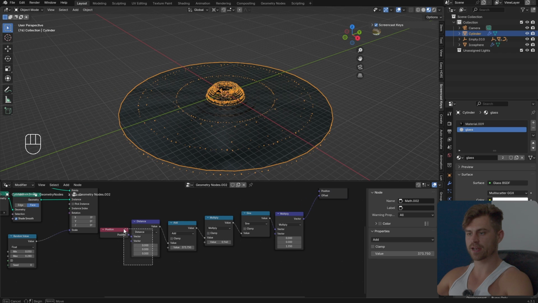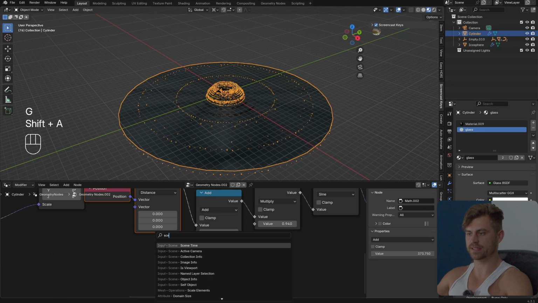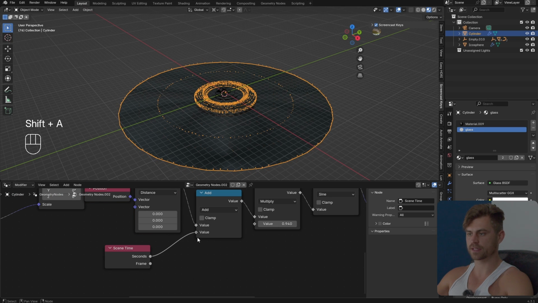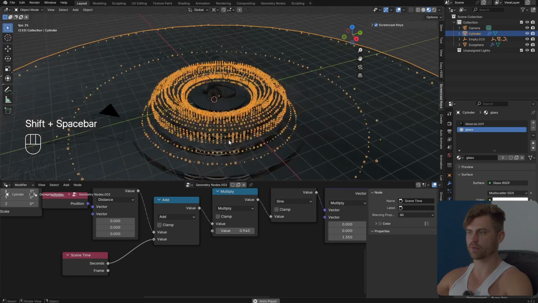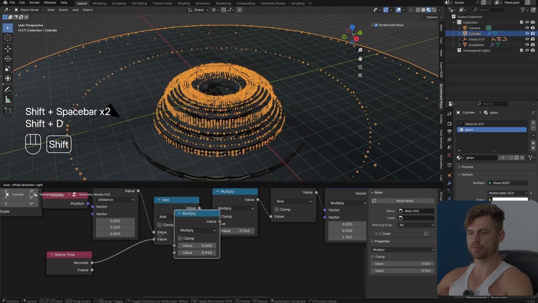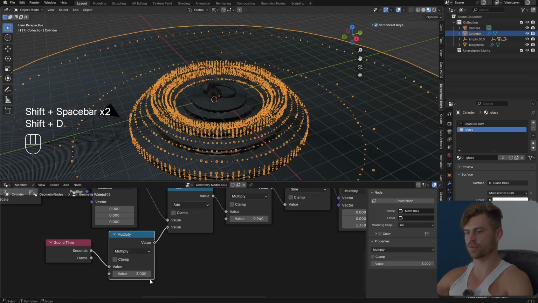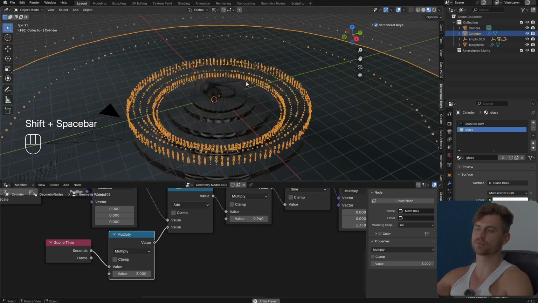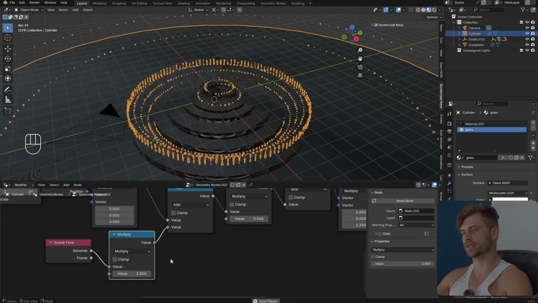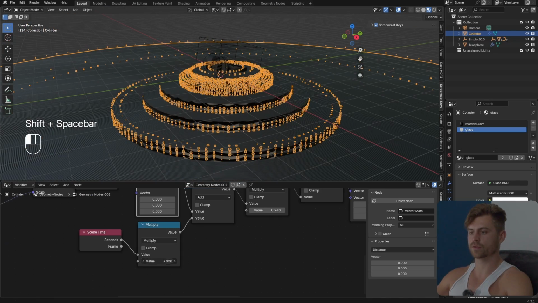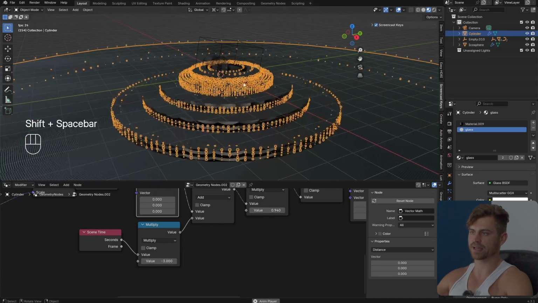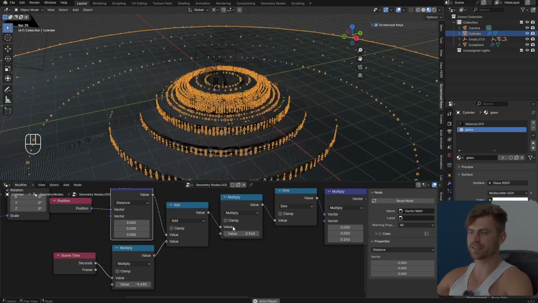All right, so now we need to animate this. It's going to be the scene time, seconds into the value, and we can always play around with this by adding another multiply and increasing this to 3, and then it will be 3 times faster, of course, because the original seconds times 3 is going to be 3 times faster. Of course, we want this to be in the minus. So now it's moving outwards, something like this.